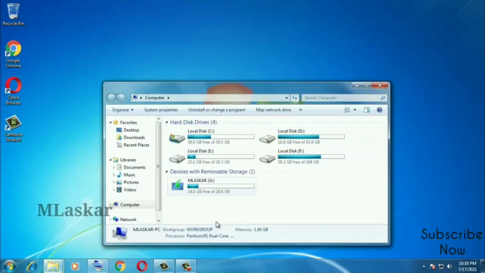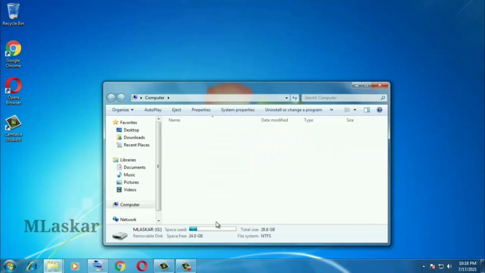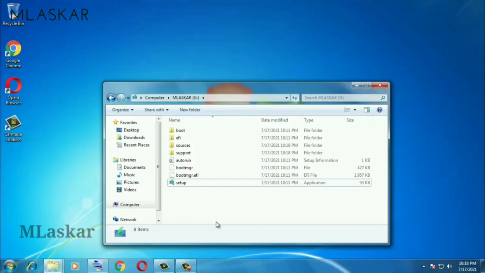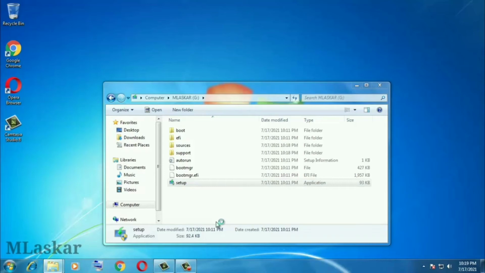Okay, simply double click, tap on it, double click. Okay, now the Windows 11 file is open. Click on the setup file. Simply click on your setup file. Now it checks supported or not supported, and then install it. Click on setup, and wait a little.